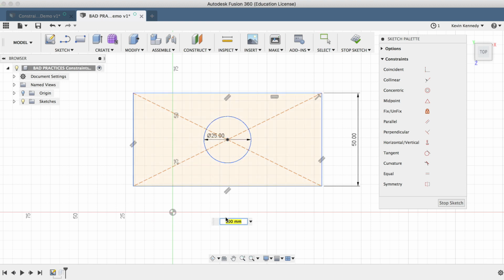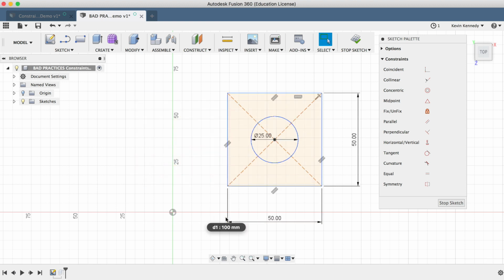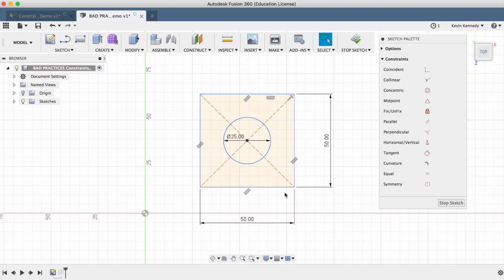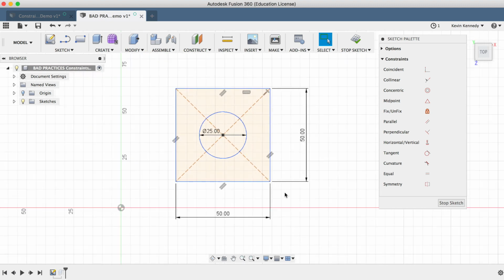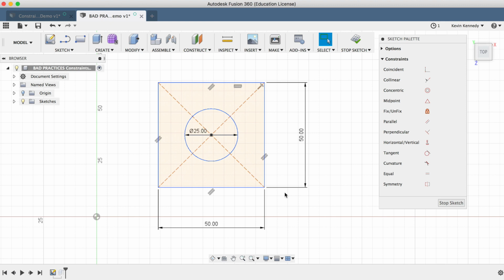Now it may not seem like that big of a deal because this square washer is a fairly simple object. But as you can imagine, as you start to 3D model more complex objects, especially ones that contain multiple sketches, it can really suck up a lot of time and cause a lot of problems if you don't plan ahead and fully constrain your sketches based on your original design intent.